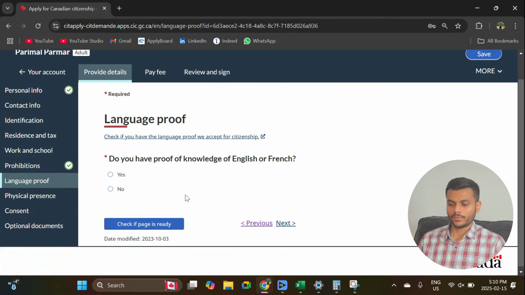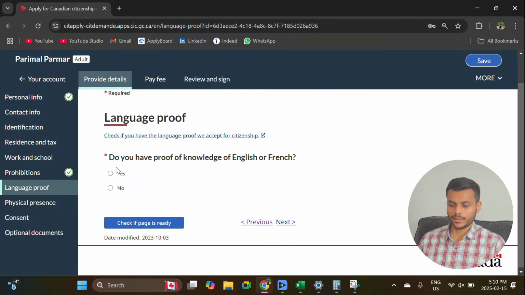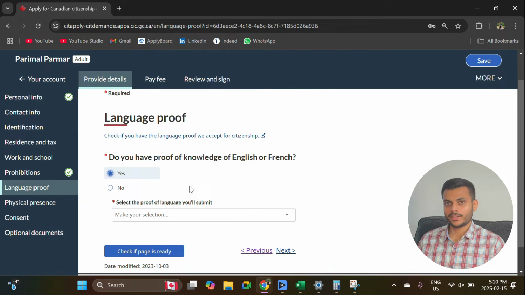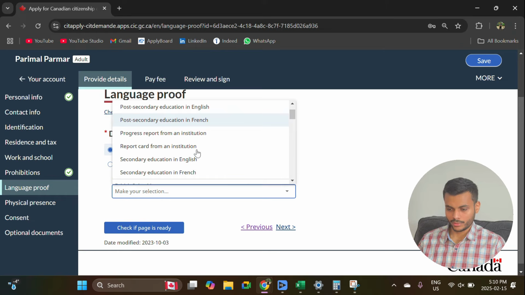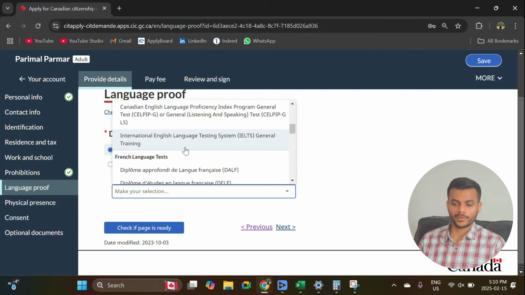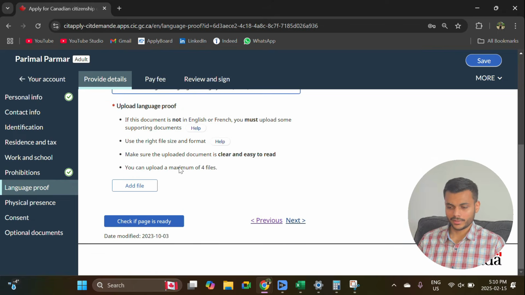Language proof. Do you have a proof of knowledge of English or French? Let's say yes. It doesn't matter if your IELTS general score has already expired in the past, you can still use that as a valid proof of language. So here you can go through different options. The most common one is IELTS general training. I'll upload that certificate here, then click on next.